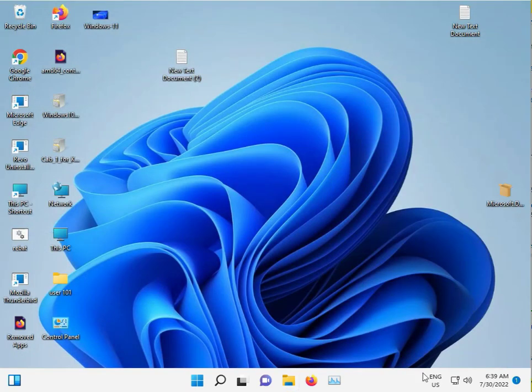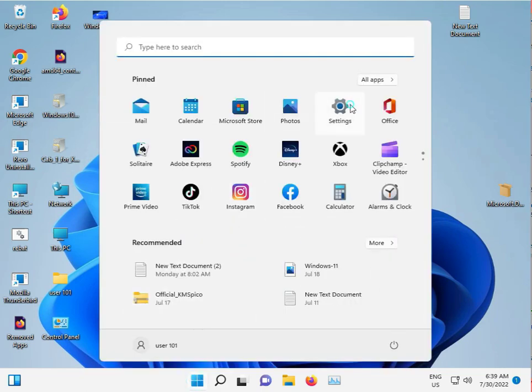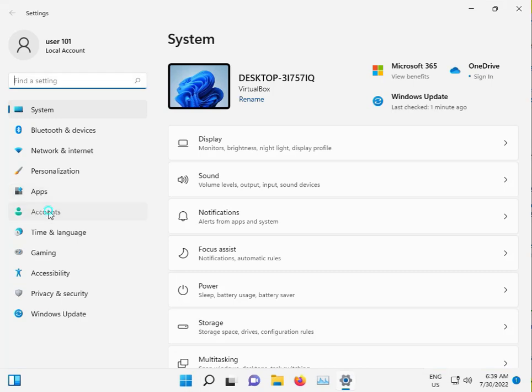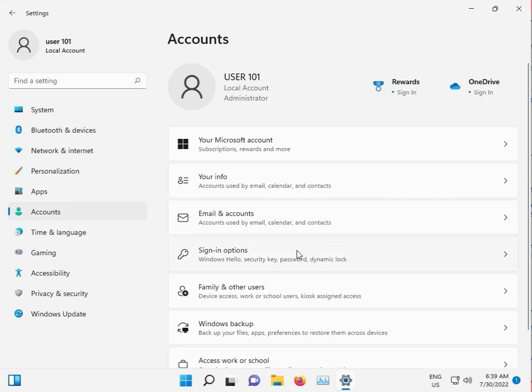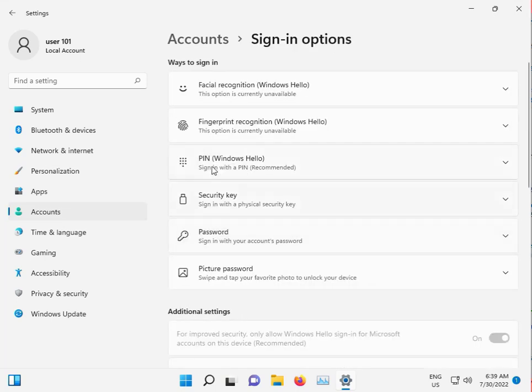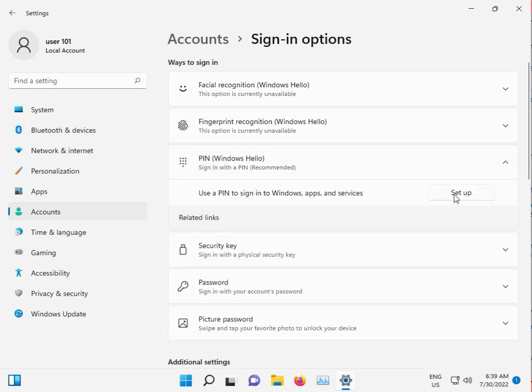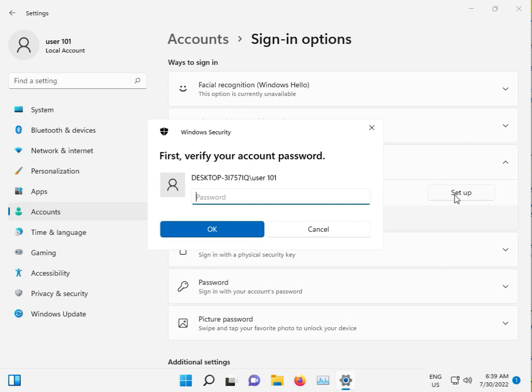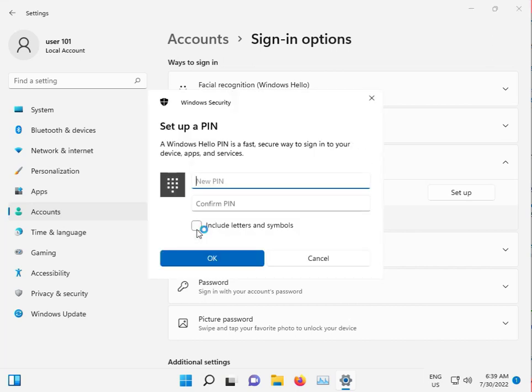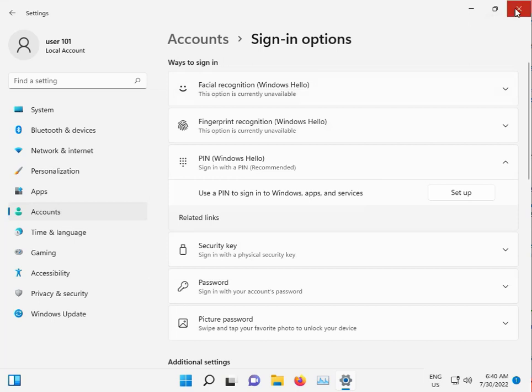Okay, next solution. The second solution is go to Settings, Accounts, Sign-in options, then set up Hello PIN, setup, 1, 2, 3. Okay, so guys, actually the problem is solved because it's showing a new PIN and confirm PIN, that's why. And one more thing guys, one more solution to solve your problem.